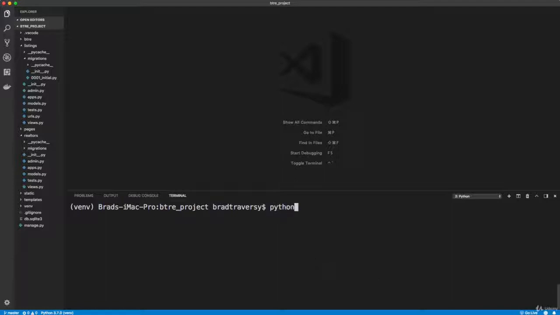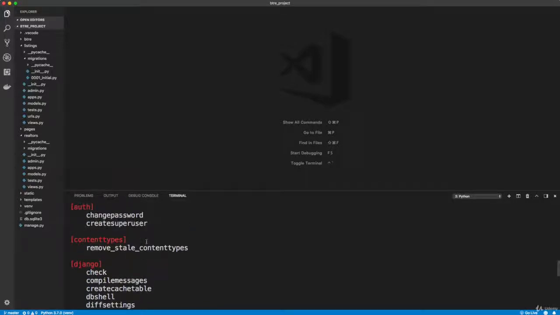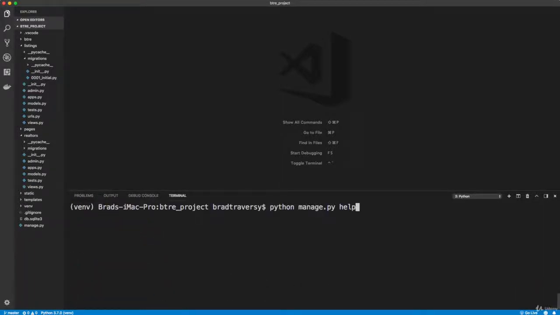If we do python manage.py help and take a look at, let's see, up at the top here, I believe, under auth, you see we have a createsuperuser command. Okay, so that's what we want to use. So let's go ahead and run that. We'll say python manage.py createsuperuser.